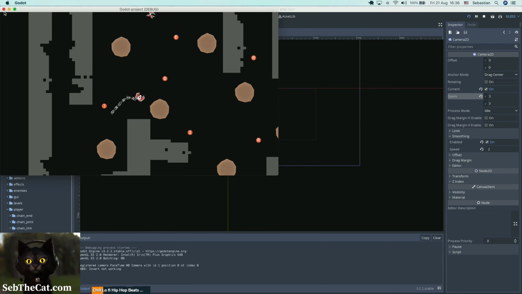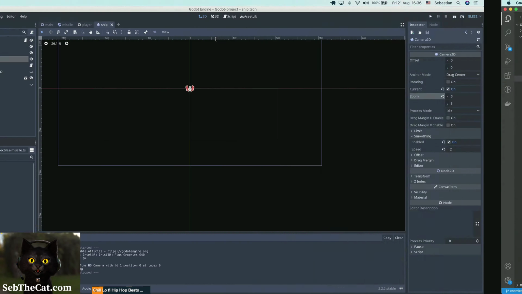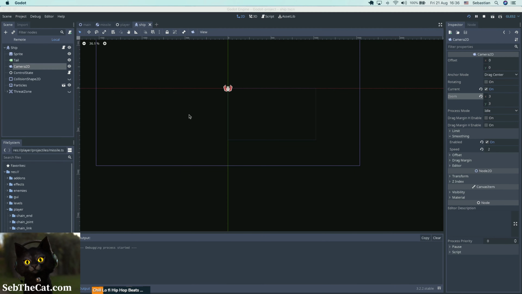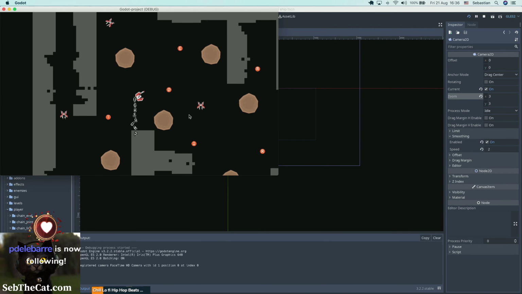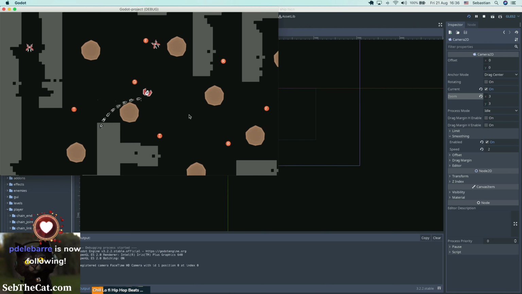Okay, so that initial impulse really needs to be higher. I might even bring this down slightly and double this initial impulse. It feels weird that it would be so high. Yeah, that feels a little bit better.